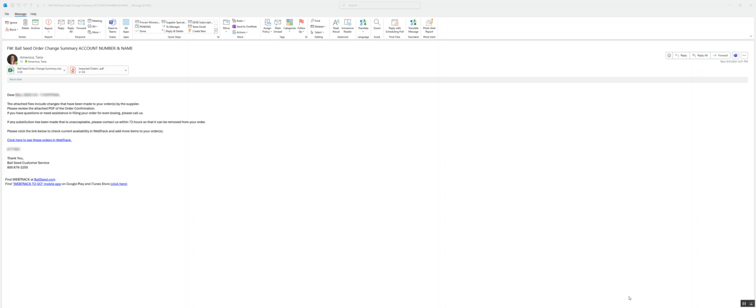Most accounts are signed up to receive an email subscription or notification of any changes that are made to these orders. And I encourage you, if you're not familiar with the email subscriptions that you can sign up for, go to the WebTrack homepage and visit the Reports and Documents section of WebTrack, and you'll see various email subscriptions that you are able to sign yourself up for.